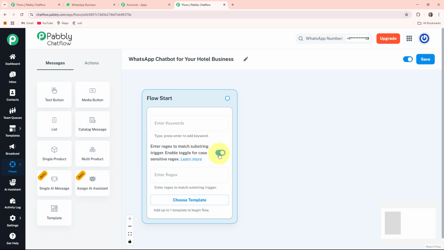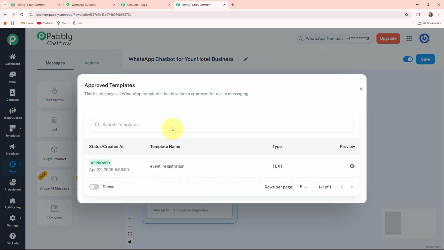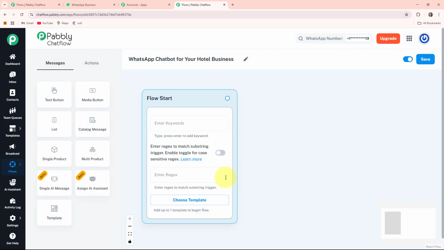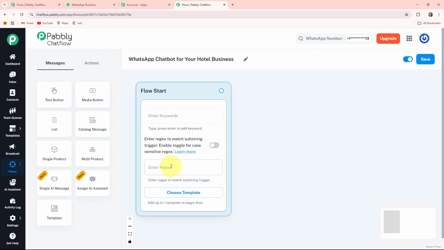You can also enable this toggle if you want to activate some specific feature or behavior in your chatbot. The third one is choose template, in which you can create multiple templates, choose with the help of this button and upload from here. Basically, templates are used for those types of conversations that were started from your side. I am creating this WhatsApp chatbot with the help of regex, so here I am entering the regex.